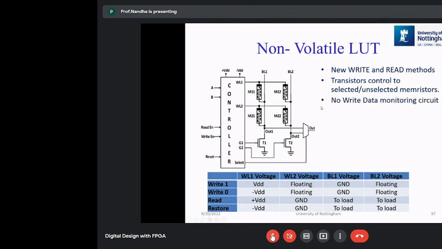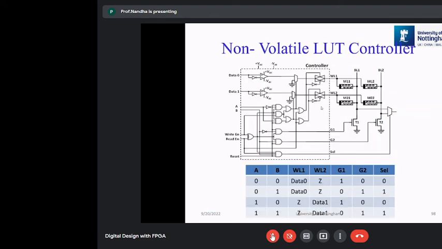So, no data monitoring circuits. Previous write and read operations were using data monitoring circuits to write a 1 and 0. They changed from the bit line to the word line and word line to the bit line. That's been completely eradicated in this method. So even there's no refresh pulses required. I can show you the characteristics here.